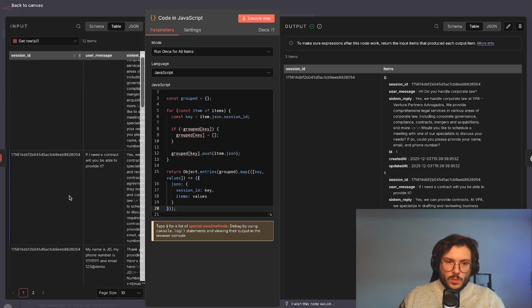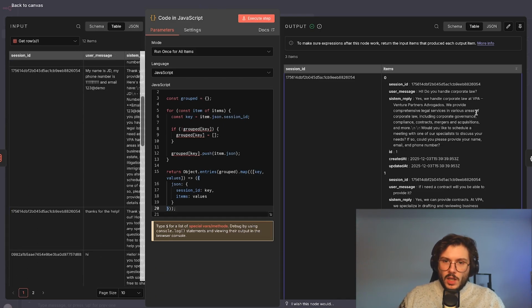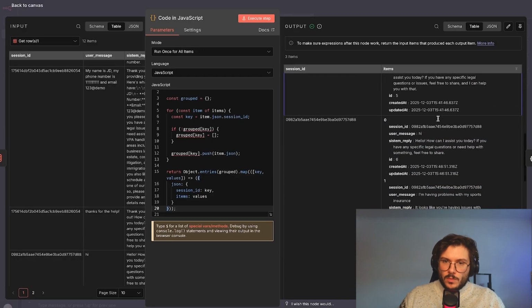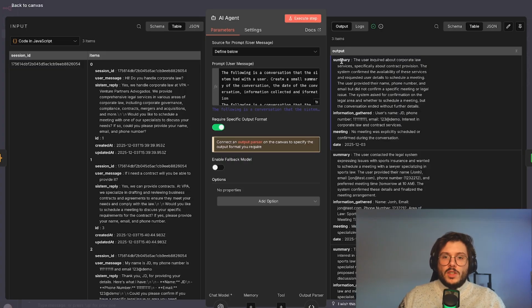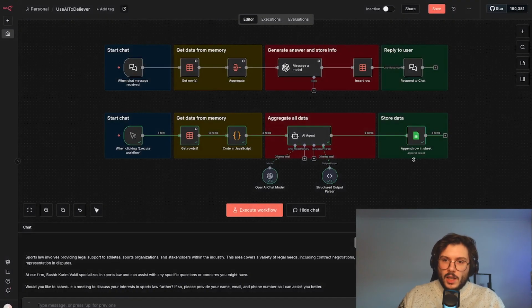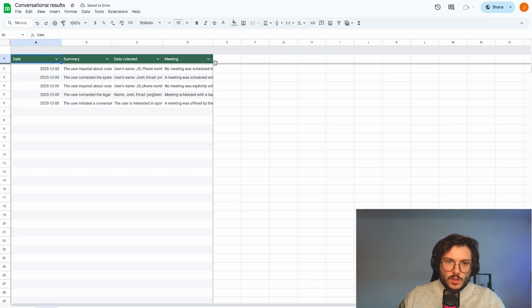So I have a row for each entry of the tables, and then I group, and now I have a session ID with all the items from that session. And what this allows me is to ask the agent to create a summary of each interaction with the information gathered, if there was a meeting scheduled, and the date of the conversation. And then I store all of this in an Excel sheet. You can see here, this is the result.